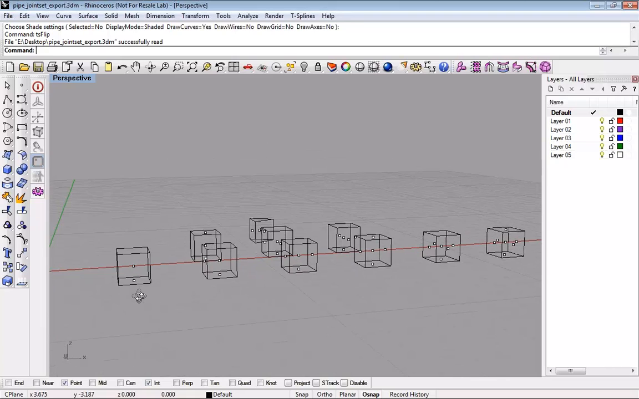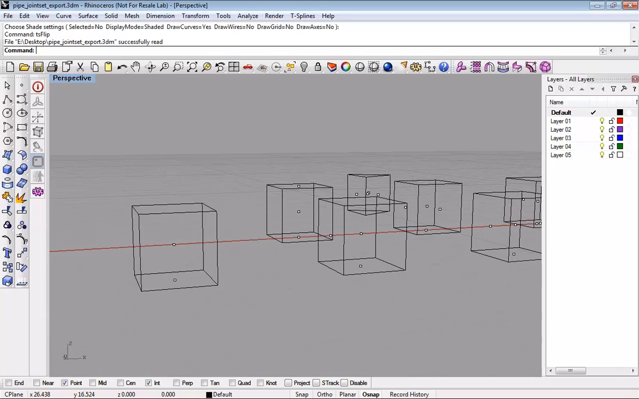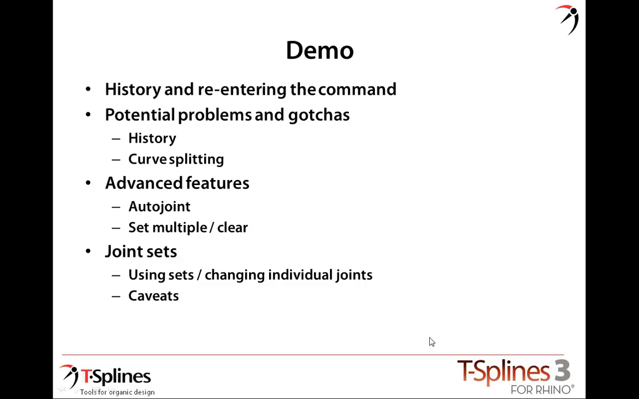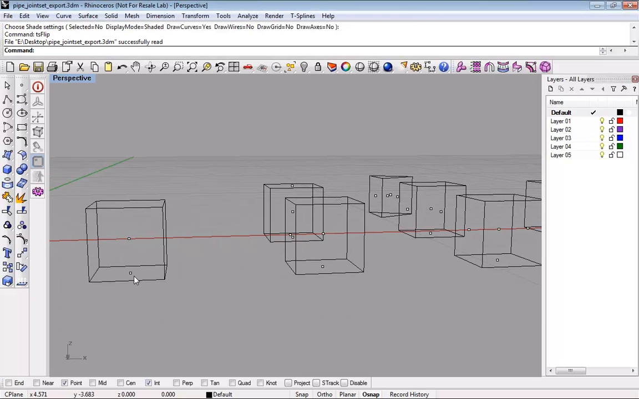But this is very similar to the 2D joints that we saw. On the 2D joints, and let me switch back over to that really quick. On the 2D joints prototype, each one of them has which edges have curves coming off of them, and then where the center point is. And that center point goes to the end of the curve, and then it aligns the edge with the curve as closely as possible. So that's the same thing here.